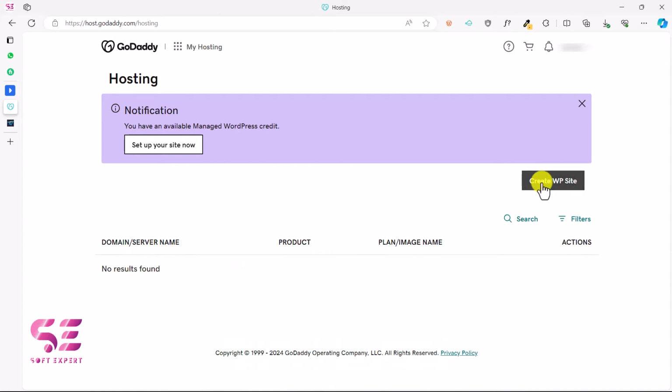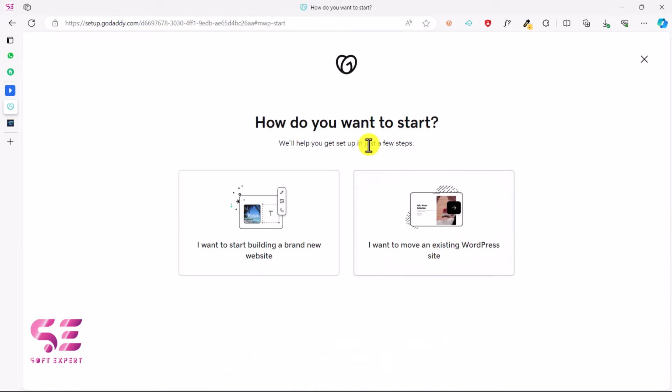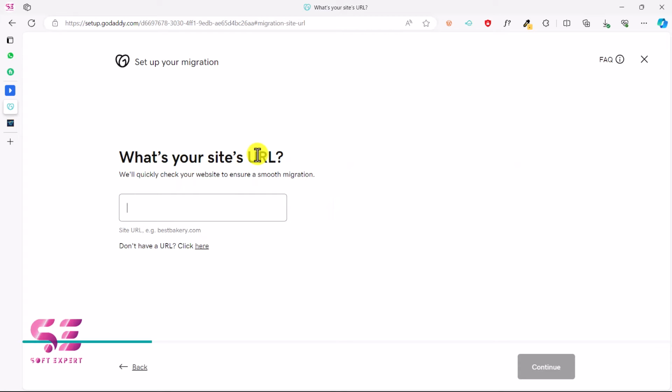So we will click on Create WP Site, and you will get these options. How do you want to start? The first is, I want to start building a brand new website, or I want to move an existing WordPress website, and this is the tool that we will be using in this video. So let's click on it. And what's your site URL? We will write our domain name here, which in this case is this one. I'll paste it and then click continue.